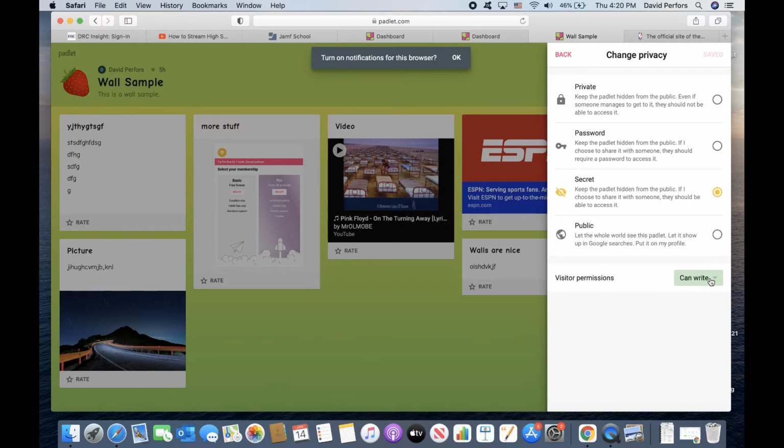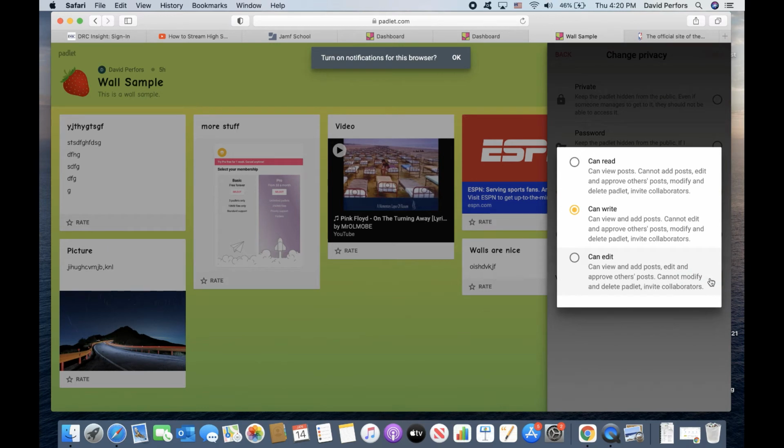Visitor permissions right here, make sure that you make this how you want it as well. If you set it to can read, then your students, when they get into the Padlet, can only view the Padlet. They can't change it, they can't do anything to it, which might be okay because you could set up a Padlet with like a timeline with lots of different things that you just want them to look at and not modify.